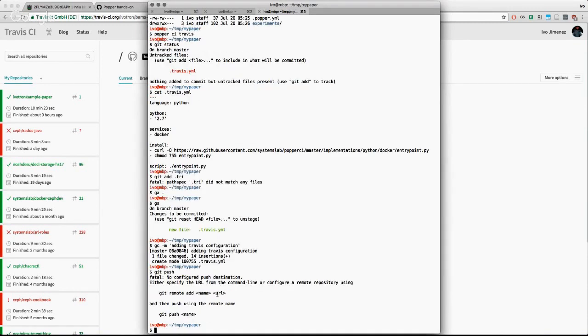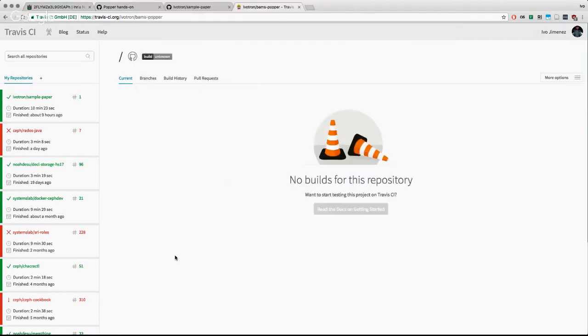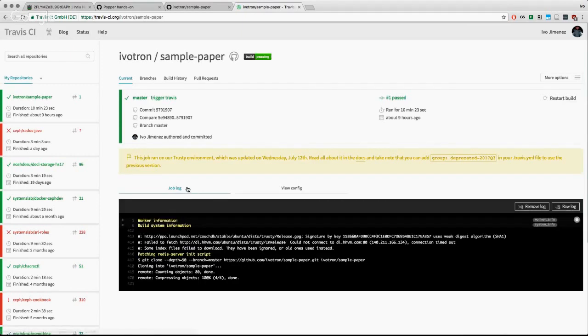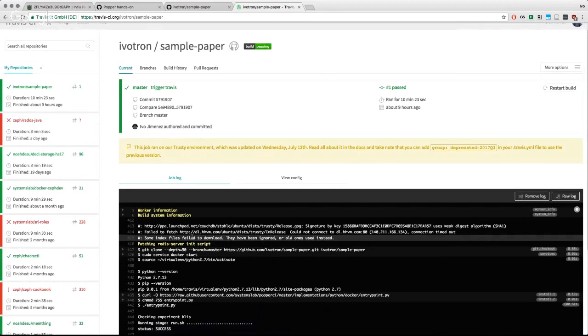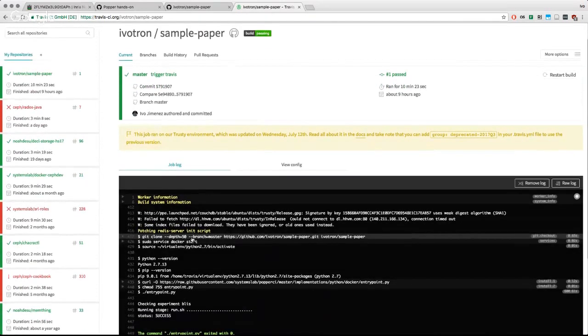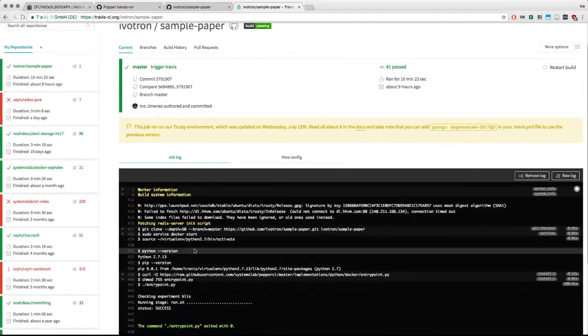I haven't created a repo for this yet, but if you had one, you would push this, and that would trigger an execution on Travis, and you would see something like this. And this log would be displayed in real time.